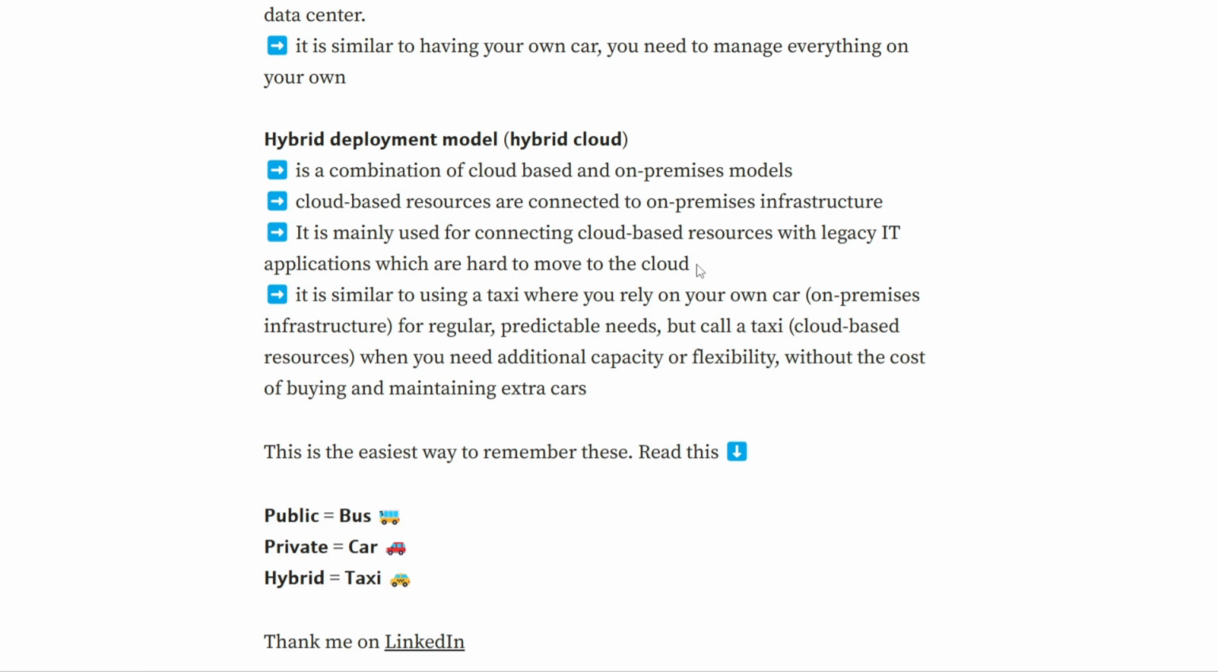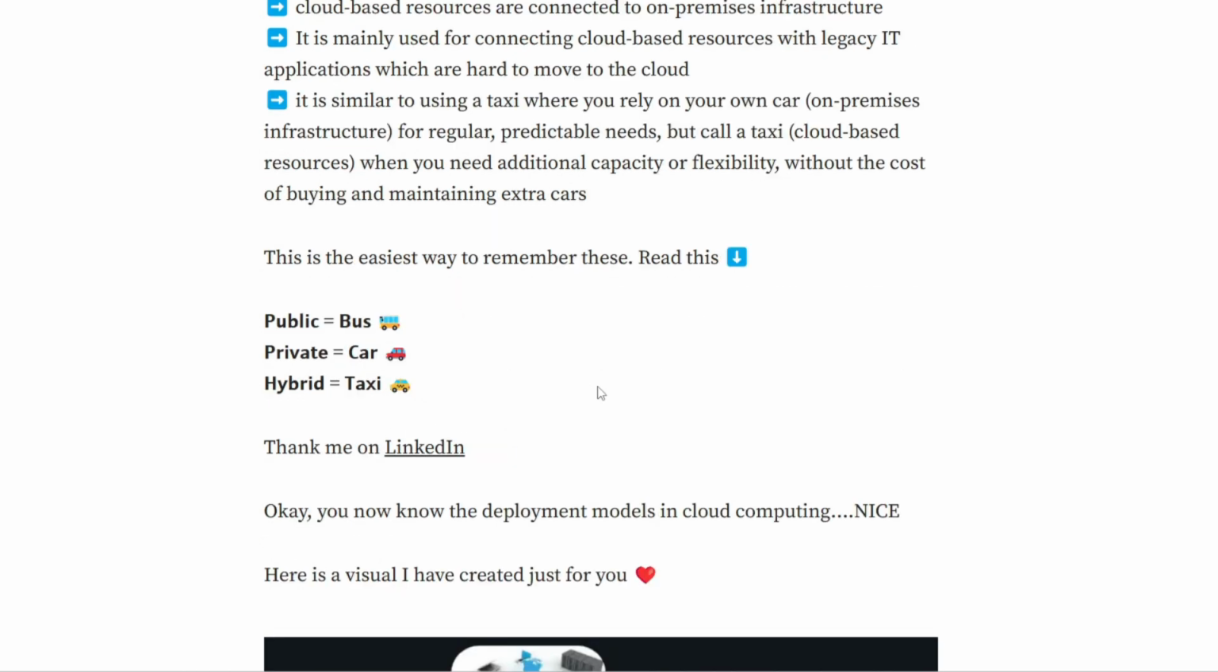Maybe it is not compatible with the cloud resources that are available, and it is similar to using a taxi where you rely on your own car mostly, that is on-premises infrastructure for regular predictable needs, but you call a taxi, which is cloud-based resources, when you need additional capacity or flexibility without the cost of buying and maintaining extra cars. I know there is too much to understand here, but in order to make it easy for you, I have written public is equal to bus, private is equal to car, and hybrid is equal to taxi.